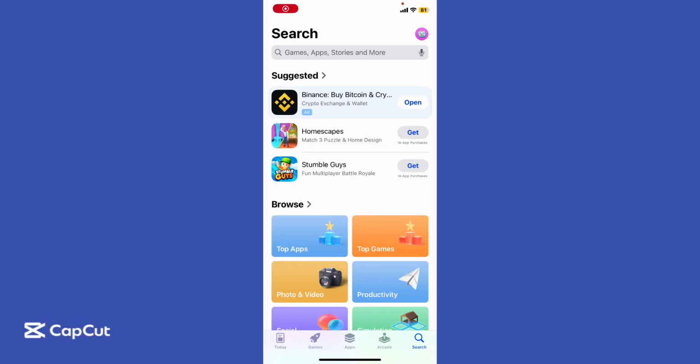Hey guys, what's happening? How to fix verification code or verification required on App Store. If a pop-up window appears on App Store asking you to verify, you need to update your payment method.